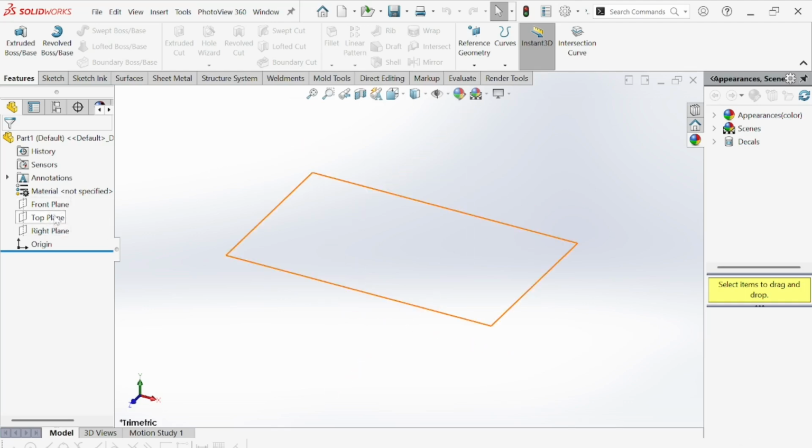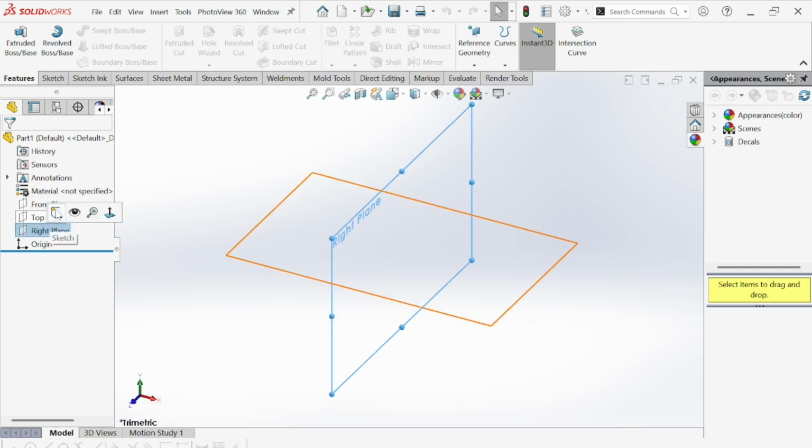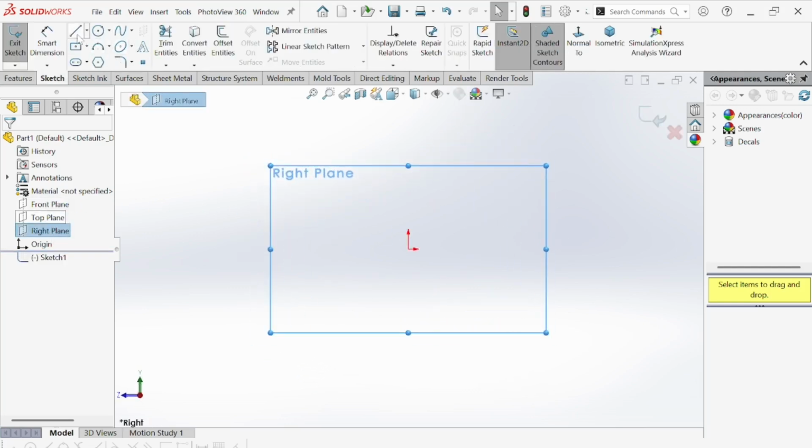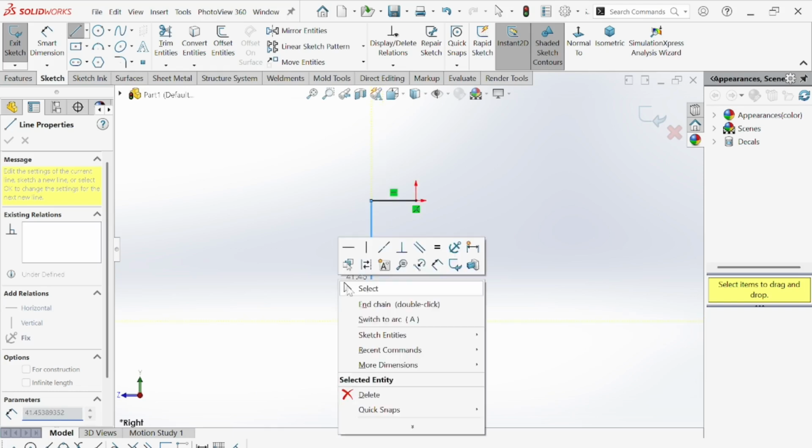Now we have to select a plane. Select front plane. Not front plane, let's select the right plane. Right plane is more suitable. Simply select right plane, come here, select line, make a line like this and this. Okay, and simply make this one open.